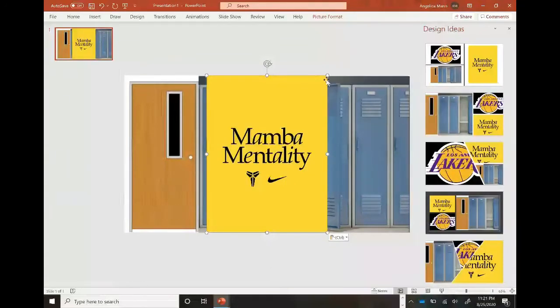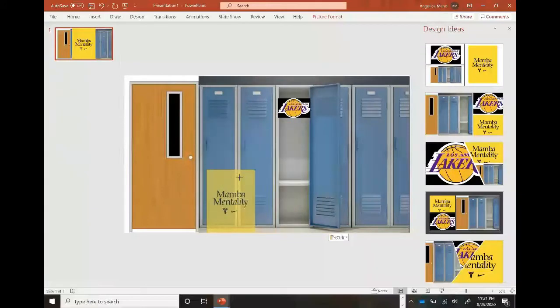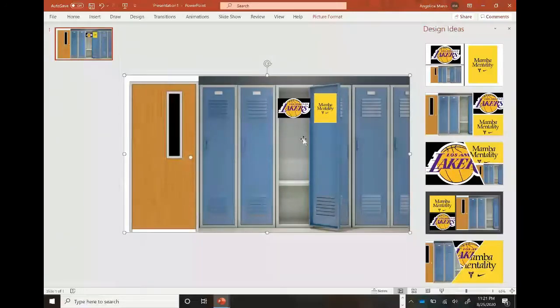And again, I'm going to go to the corners, click, don't let go, and then make it small. Now I'm going to put this one right here because I want it to be the first thing that I see when I open my locker. Mamba mentality. Anything you do, do it as best as possible, right? Do the simple stuff right. Okay.